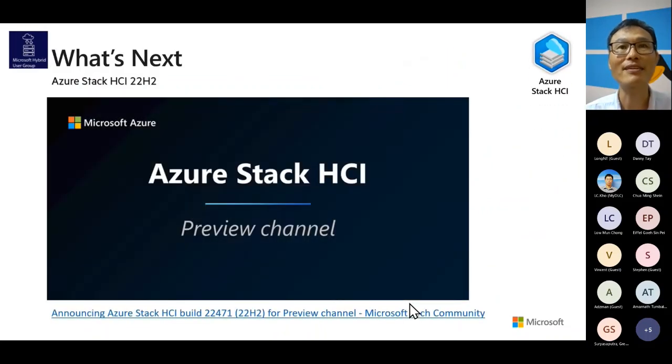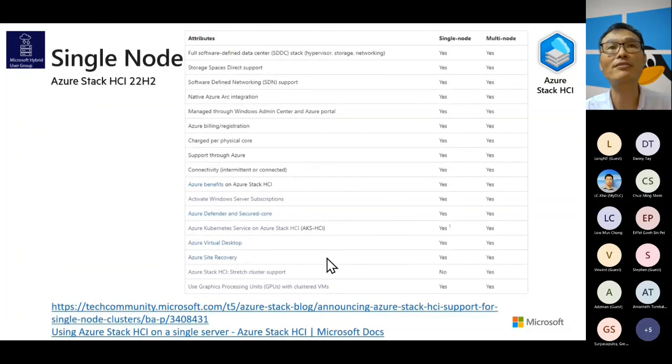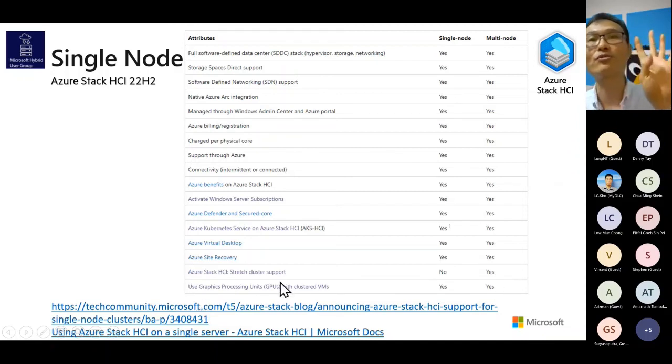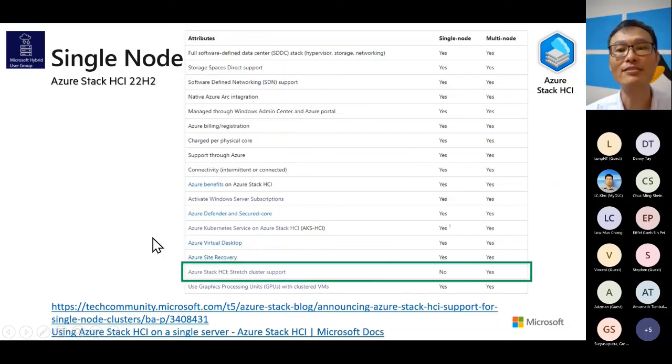So that's it. I wanted to highlight that there is a preview channel. For any of you interested to play with the up and coming latest stuff that Danny talked about, join the preview channel. And this is a list of some of the capabilities of the single node that Danny spoke about. On this list, apart from here, stretch cluster support, which a single node will definitely not give you. In fact, the multi-node scenario for stretch cluster starts with 4 nodes, 2 on each side. So that's the important thing to know. That's the only bit.